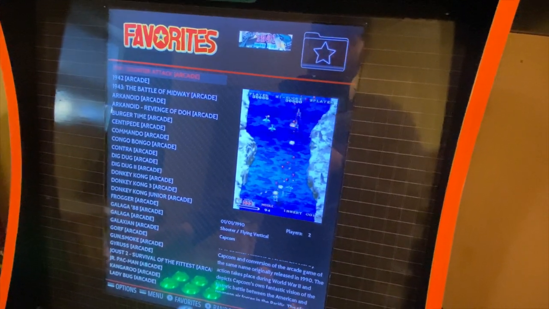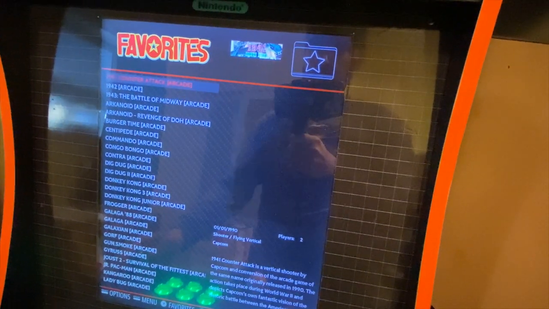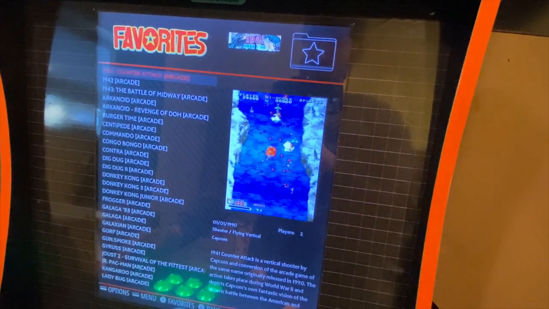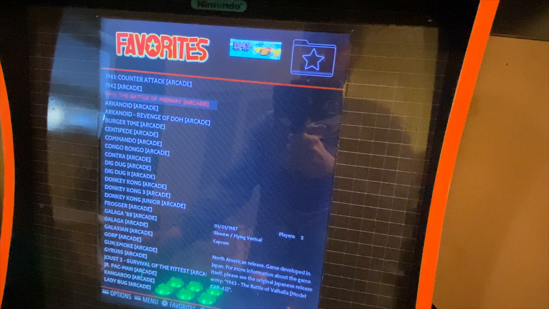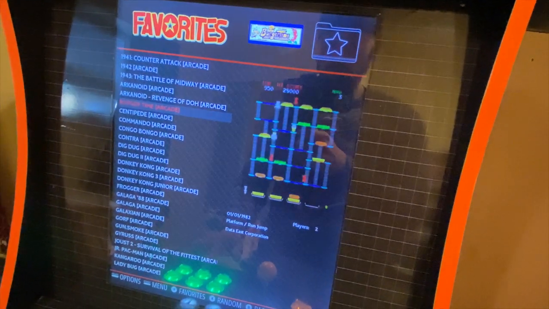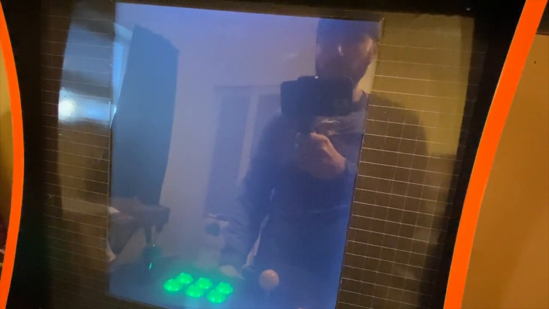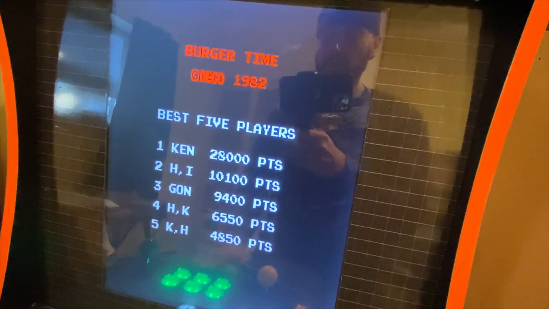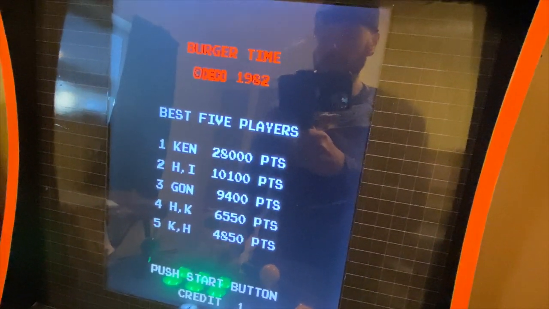I'm actually going to jump into one game just to check it out, just to make sure it works. But as you guys could see, for anybody who's not a fan of attract mode, and this will get rid of attract mode on this, there you go.